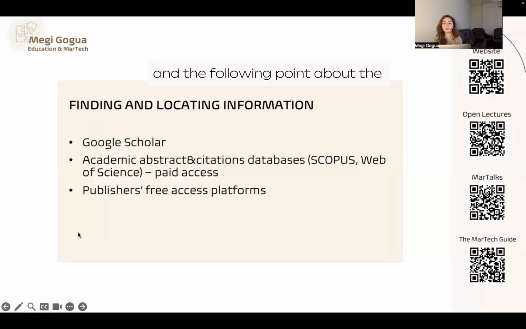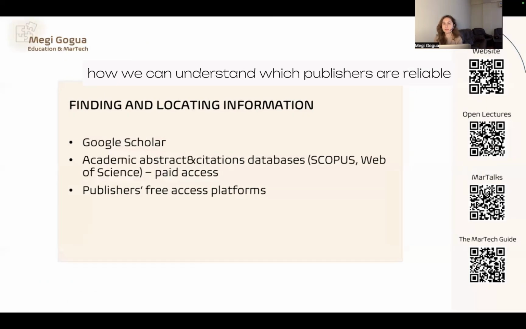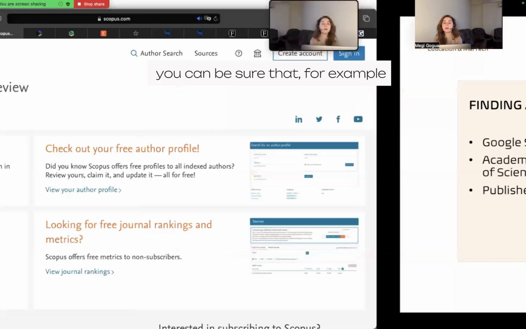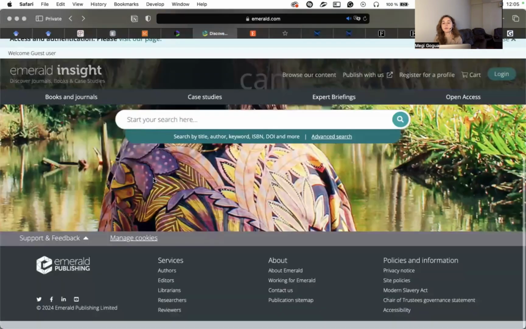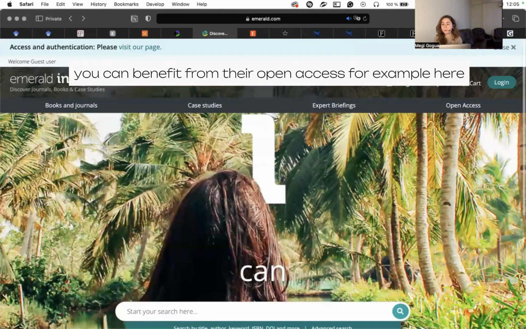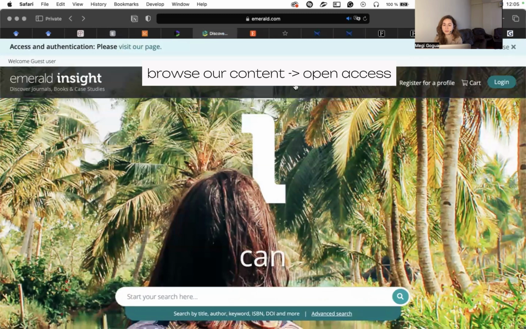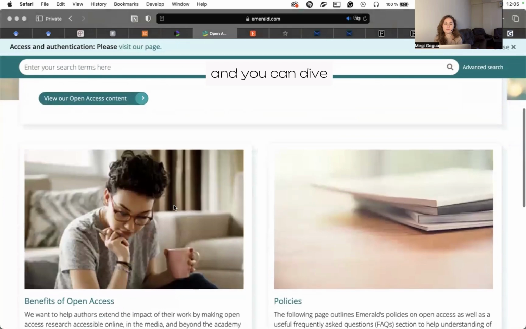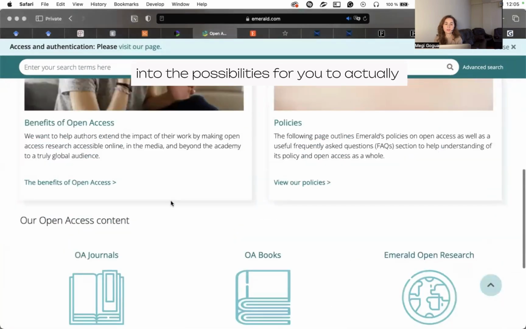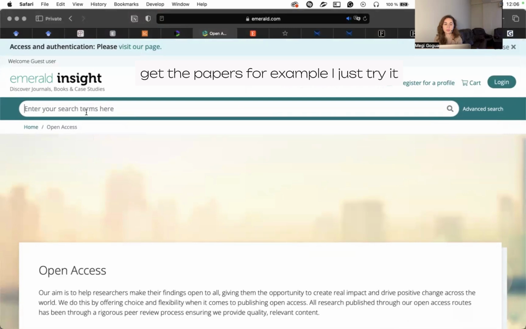The following point, about the publishers' free access platforms, we're going to discuss in the next video, how you can understand which publishers are reliable. There are also ways to check that. However, you can be sure that, for example, with Emerald Insight, you can benefit from their open access. Here, browse our content, open access, and you can dive into the possibilities for you to actually get the papers. For example, I'll just try it.